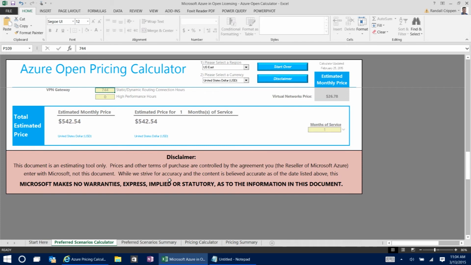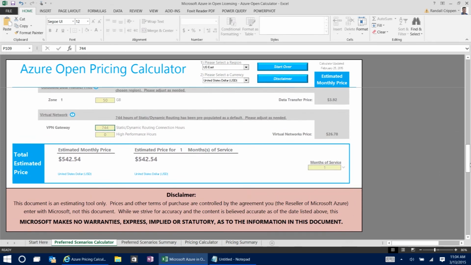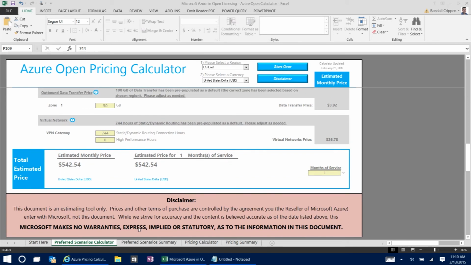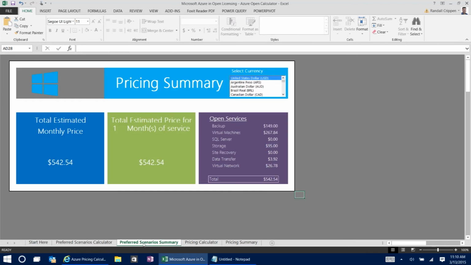So once you've done this, you'll see that we have our estimated price of $542.54 per month. Now that we've input all that, we can actually go to the preferred scenario summary, and it'll give you a nice little snippet of retail pricing that you could then in turn send to or show to your customer and go over with them.